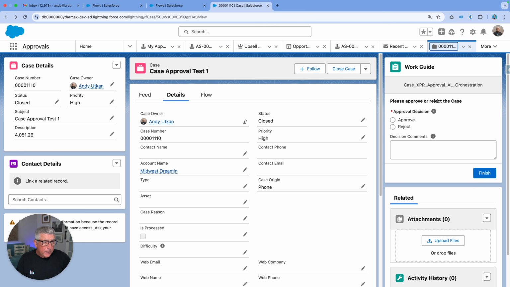And if you have multiple users in that queue, they are all going to see this here. So they get to approve or reject, right? It's kind of like a parallel approval situation. So I'm going to approve this one, and I'm going to say approved here in the comments.